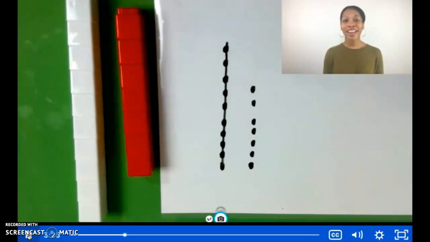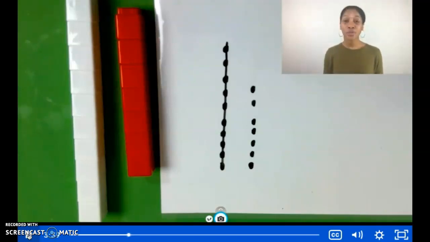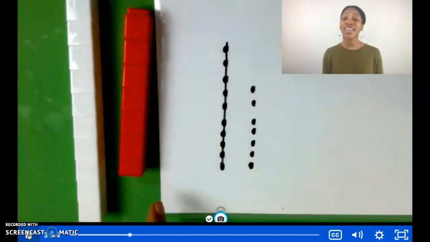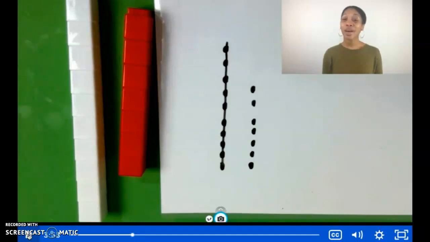This kind of reminds me of our rekenrek bracelet. We call these 5 group columns. What do we call them? Yes, 5 group columns. First, I drew a line, and then I drew 10 circles on the line. And then I drew 7 more circles, but without the line. Take a moment to go ahead and draw 17 using 5 group columns like mine.